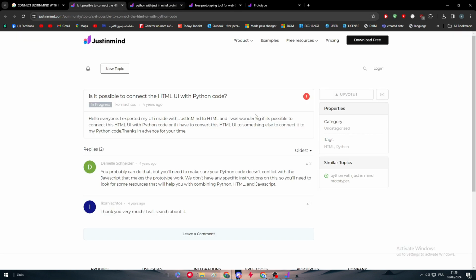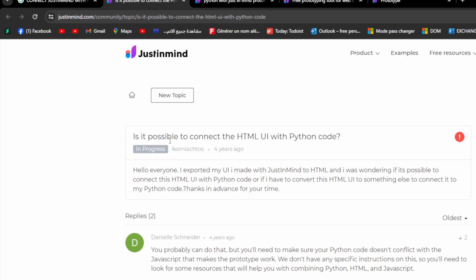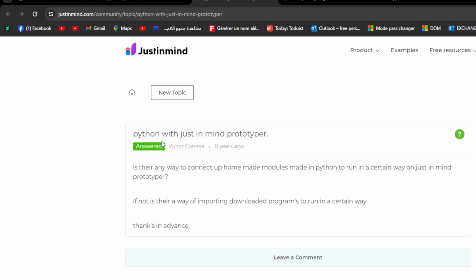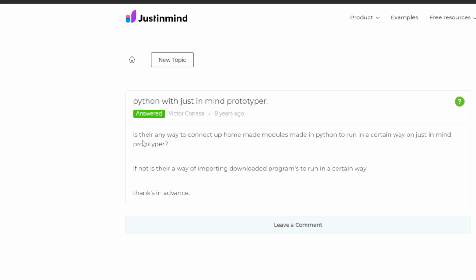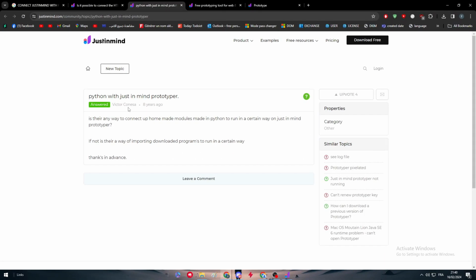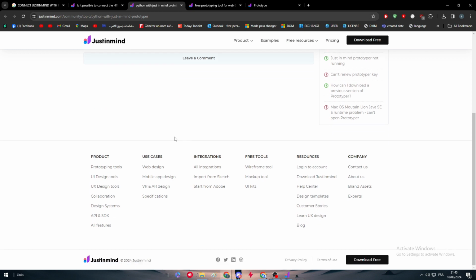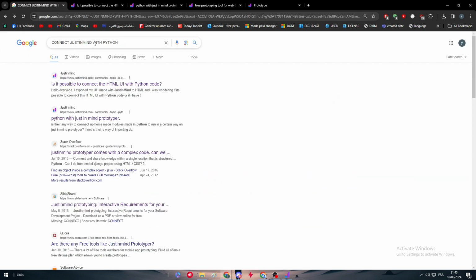If you went right here, as we can see: is it possible to connect HTML UI with Python code? Or here, for example: Python in Justinmind prototyper. Is there any way we can connect homemade modules made in Python to run in a certain way in Justinmind prototyper? If not, is there any way of importing a downloaded program to run in a certain way? So here basically it was posted 8 years ago, and it has 0 comments, as you can see right here. And even if we searched about connecting Justinmind with Python, there is not a single piece of information about a connection between Python and Justinmind.